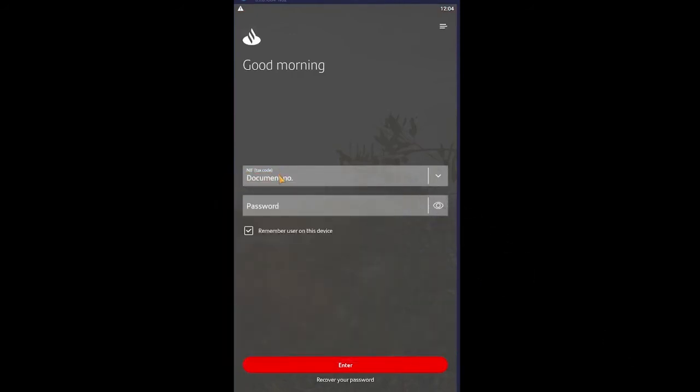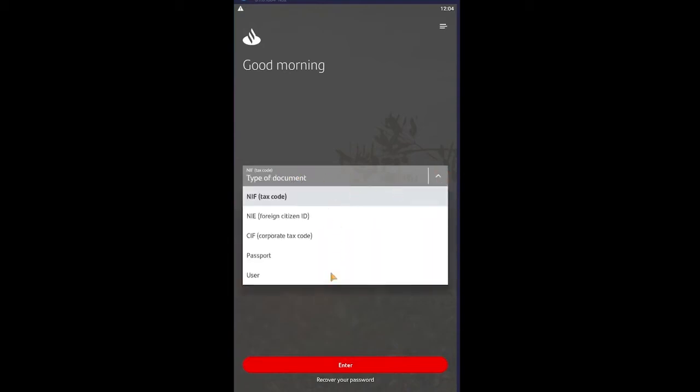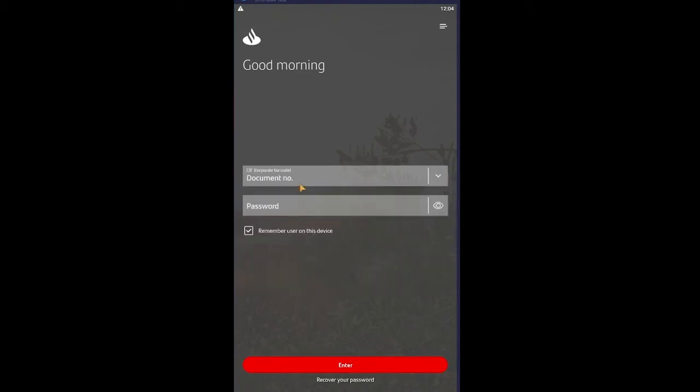And once you're over here, where it says document number, you can enter your document number. But if you don't have a document number, you can click on this arrow, and you can choose which type of information you want to provide. So if I choose SIF, I need to enter my SIF number over here, alright, and over here, I need to enter the password of my account. After you enter all your information, if you want to log into your account, click on enter. And if the SIF number and password entered are correct, you should be able to log into your account.